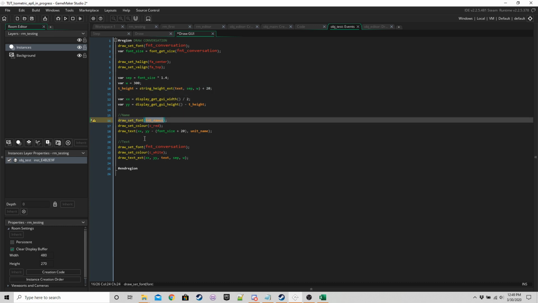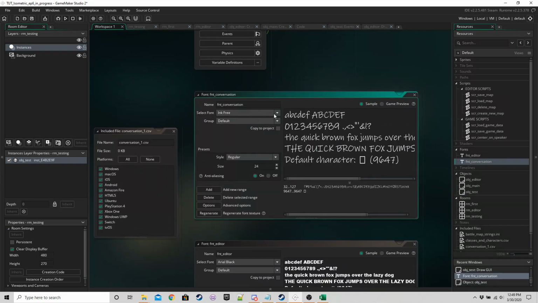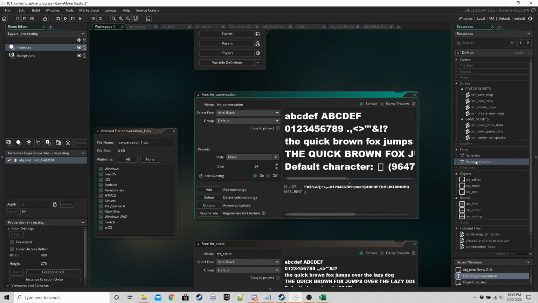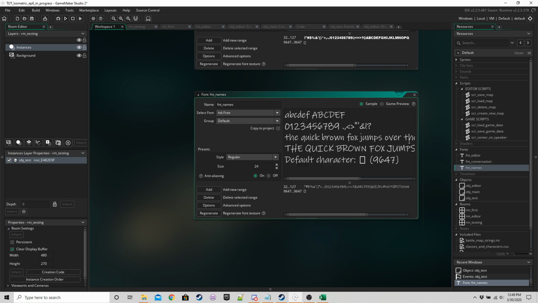Font names. Oh yeah, my bad. So this one, conversation, let's make this Arial Black, and then let's copy it. Call it FNT names, and this one can be ink. Make it a bit more like handwriting. Yeah, that's fine.